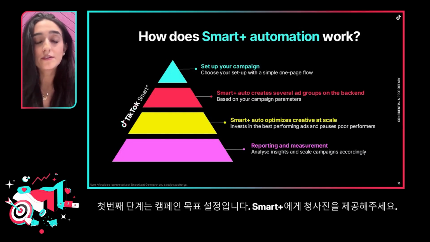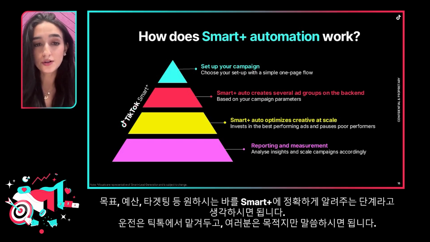It's very simple. First, you set up your campaign. Let's start with what you control. At this stage, you can define your goals, be it your objective, your budget, or your targeting. Think of it as giving Smart Plus the blueprint. You stay in the driver's seat. We just take the wheel from there.